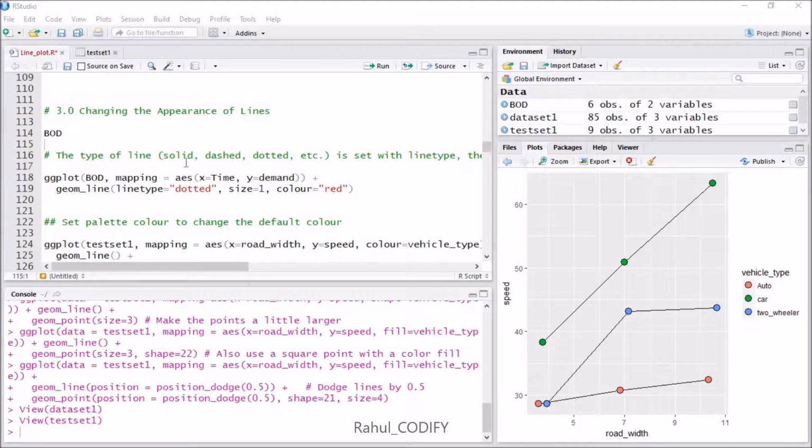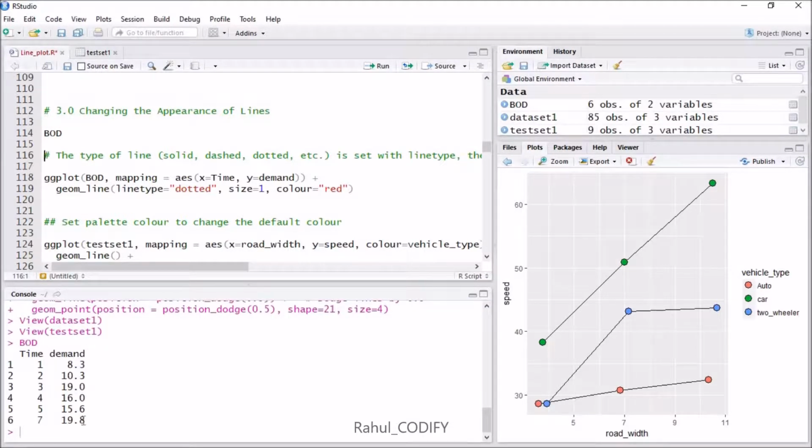Hi, I'm Rahul, and in this tutorial we will learn how to change the appearance of lines in a line plot. Earlier we used the BOD inbuilt data set and also the test set 1. In the BOD set, if you want to see what data it has, type BOD and press Ctrl Enter. So it has time and demand.